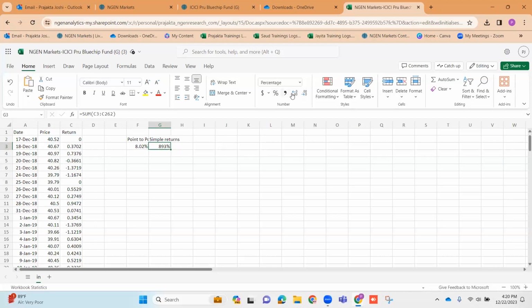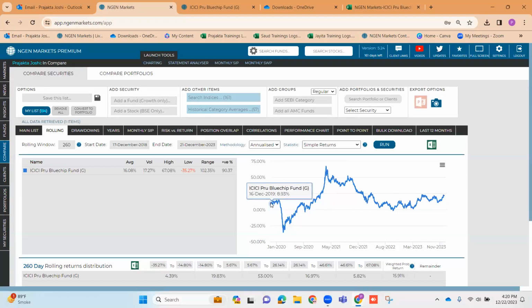Convert this into percentage. One second. So 8.92. You go back, look at that, 8.93. So this is how we've calculated the simple return statistics. And interestingly, these two statistics are different.